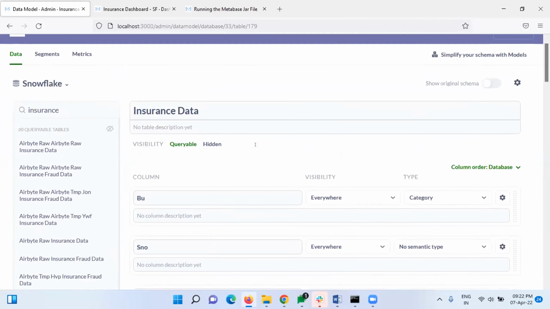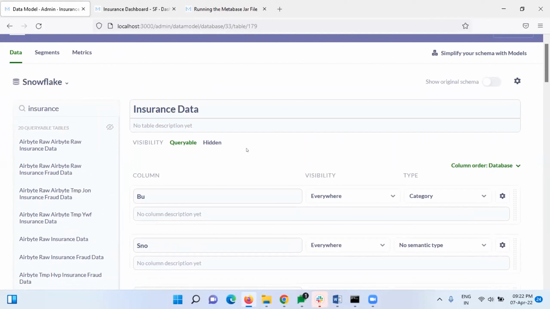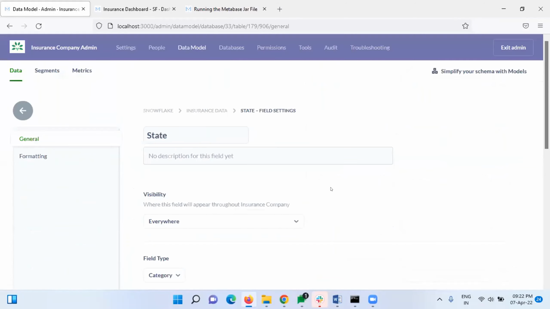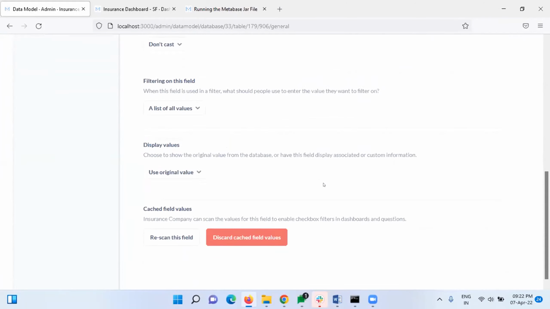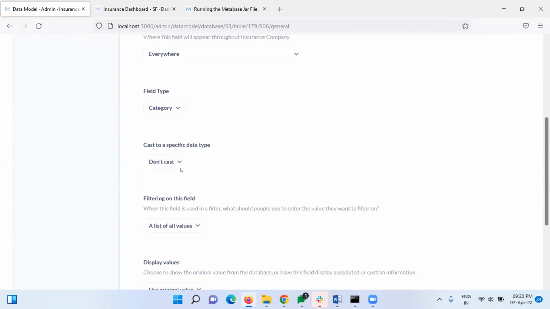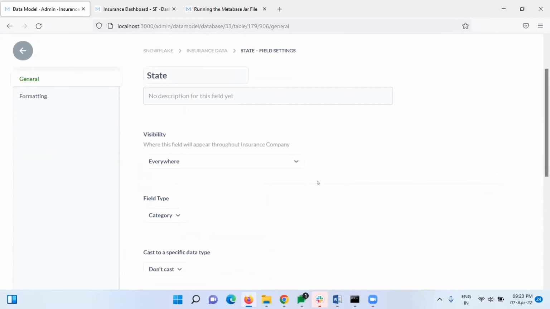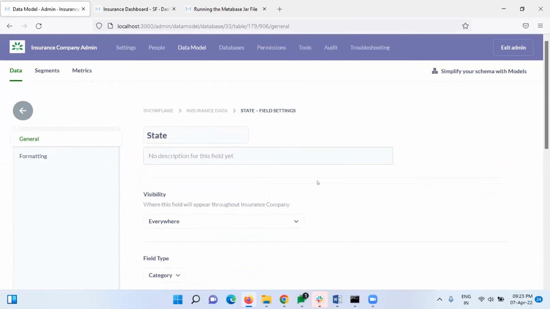And for example, if we have a date column, and even though in the DB it is text, we want Metabase to render it as a date, we have an option to cast. Assume that state is actually a date column stored as a text column, but we want to cast it as a date. We just go to the settings of the particular column, and then cast to a specific data type, which can be date. Those kinds of changes we can make in Metabase, but this doesn't change the actual data type in the DB. It just changes how Metabase renders the data.